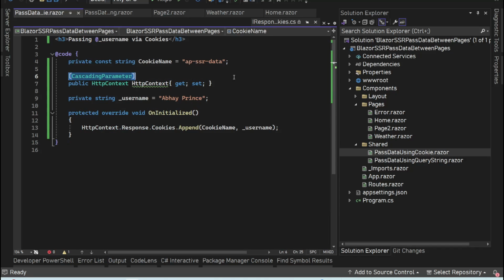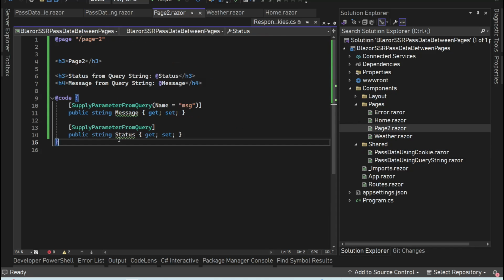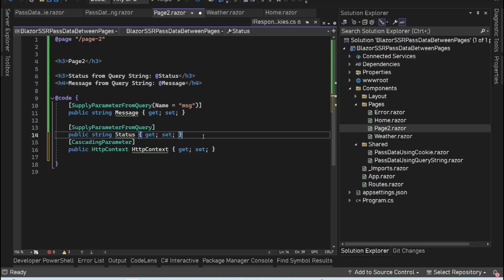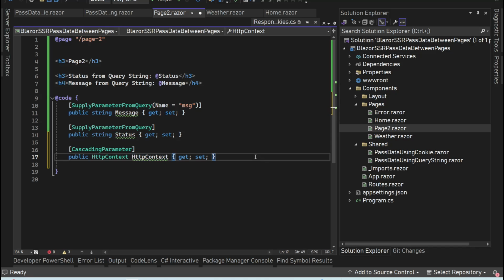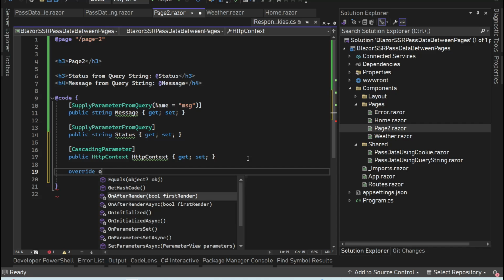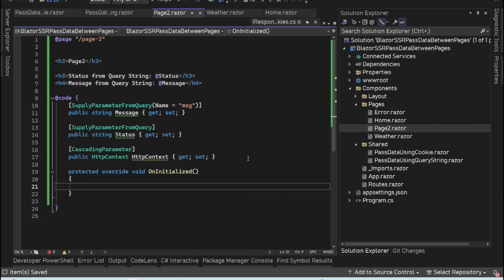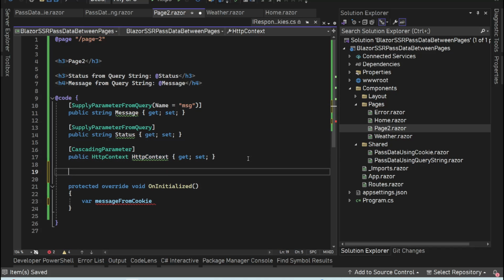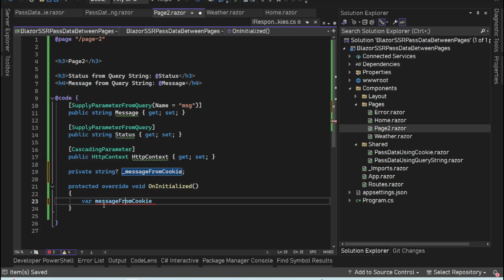Okay, so for this also we need HttpContext first on page 2. So let's have it. We have HttpContext as a property, and we are setting it as a cascading parameter. Now we can override this OnInitialized method here as well. Now we need to get the message from the cookie. So maybe let's have it as a variable here. So private string, let's say _messageFromCookie, and then we'll simply set this message from cookie.